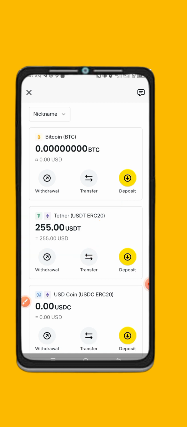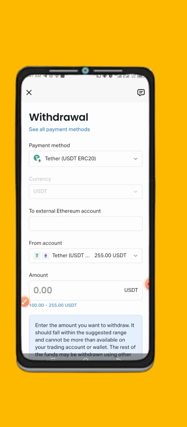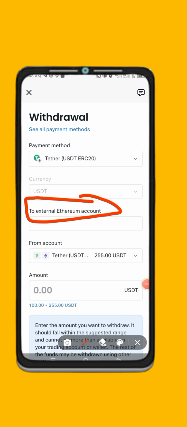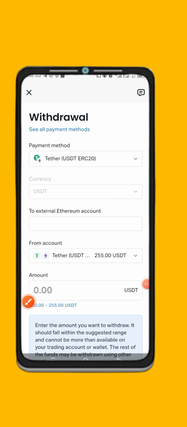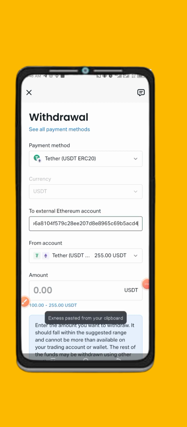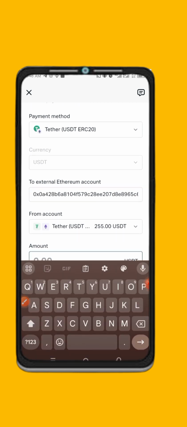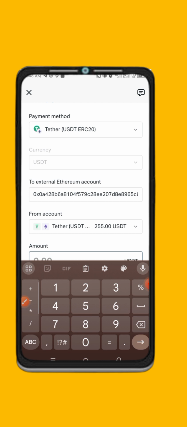So what am I going to do? I'm going to click on withdraw. And when I click on withdraw, of course, it's going to process and give me an interface like this. So the payment method, we are using ERC20, that is USDT. The currency is USDT, and you have to put in the external Ethereum account address. We already copied ours, so I'm going to paste it over here. That's how it looks. And I'm going to write in the amount. You can see that I'm going to write 255.